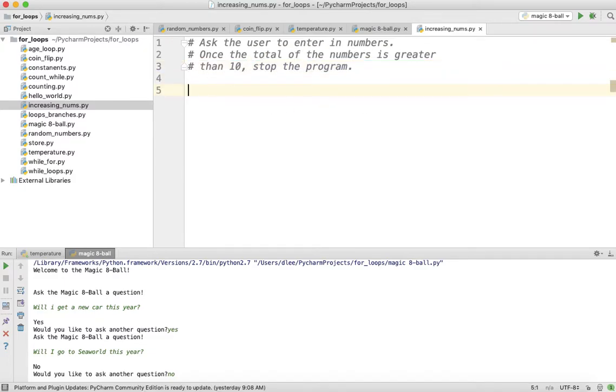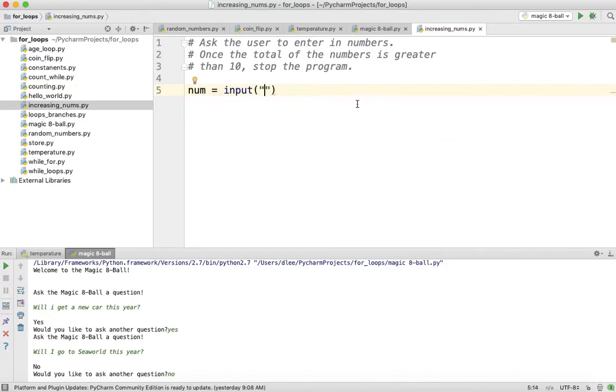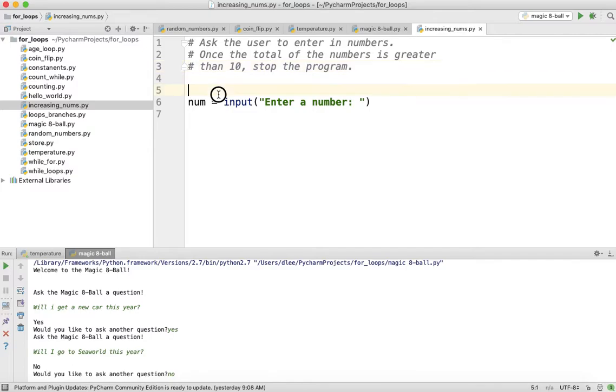Let's go ahead and take a look here and say, first we need to ask the user to enter in numbers. So we're going to say num is equal to input. And we are going to use input because they're going to enter in a number, not raw input. And I'm going to say enter a number. And now what we want to do is keep on doing this over and over again, right? We want to repeat it over and over and over again. And the way we're going to do that is we're going to say while, right?